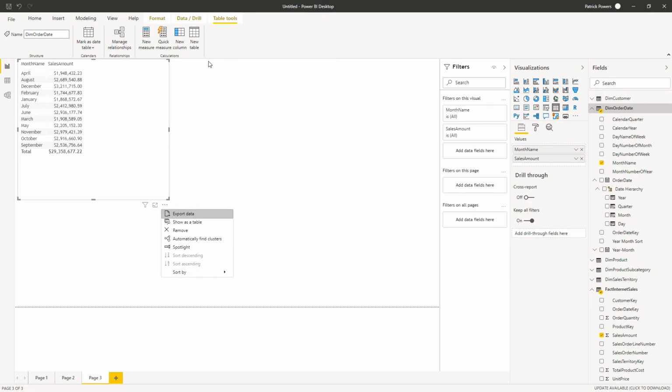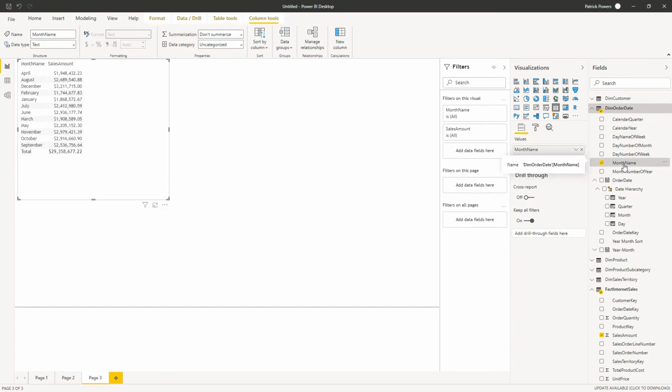So what we're going to do is change it using the ribbon. First, we need to get our contextual ribbon showing. So we're going to click on month name here under dim order date. Now we've got our additional contextual menu options, and we're going to go to column tools. You'll notice here we have sort by column as an option. And any of the fields that are in that table are available to us for sorting. So I'm going to pick month number of year.